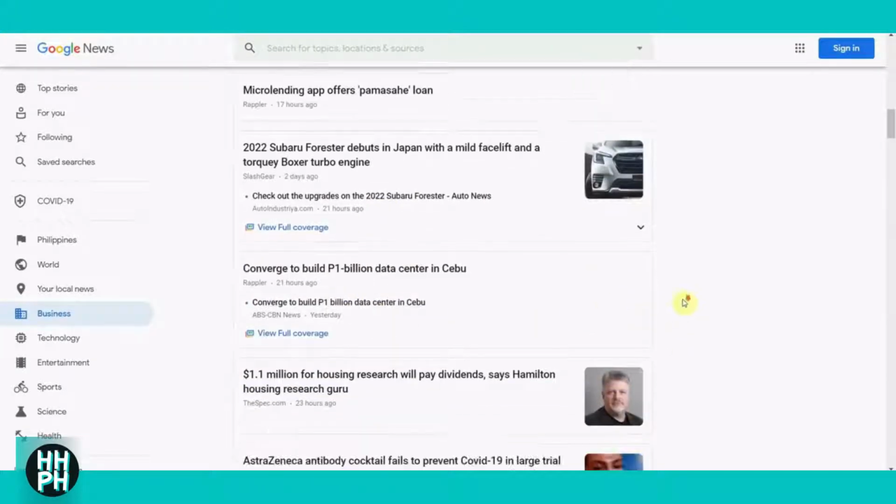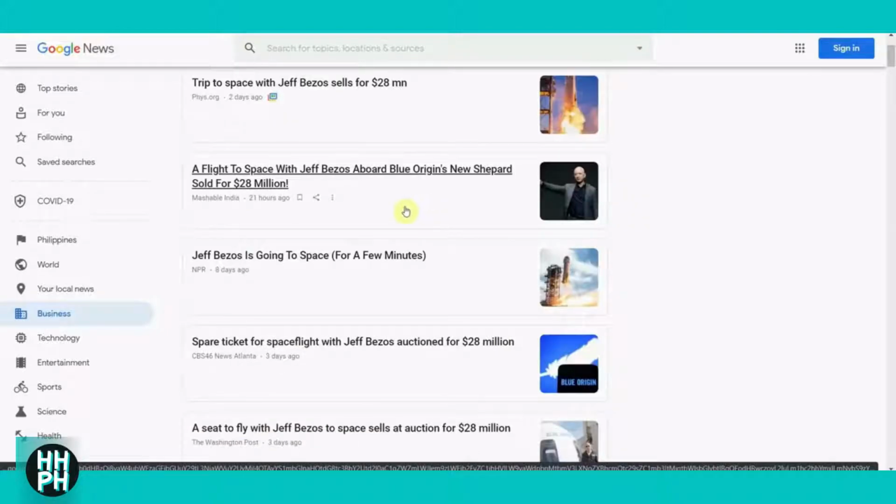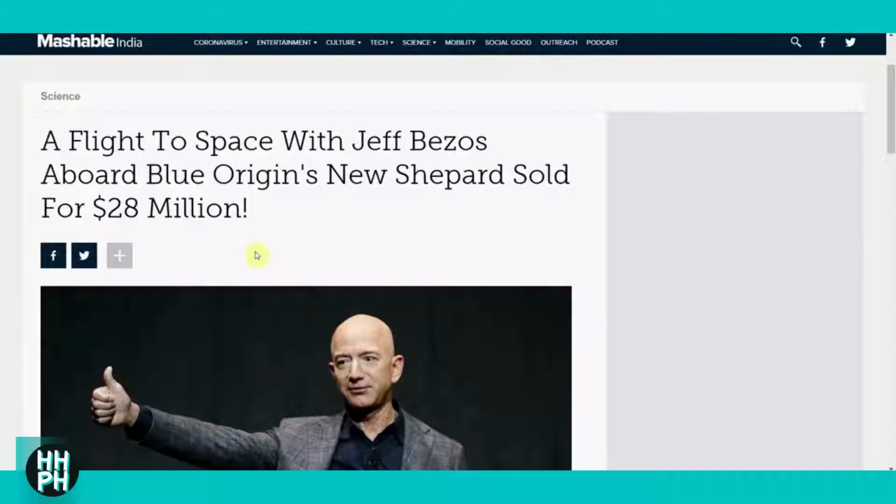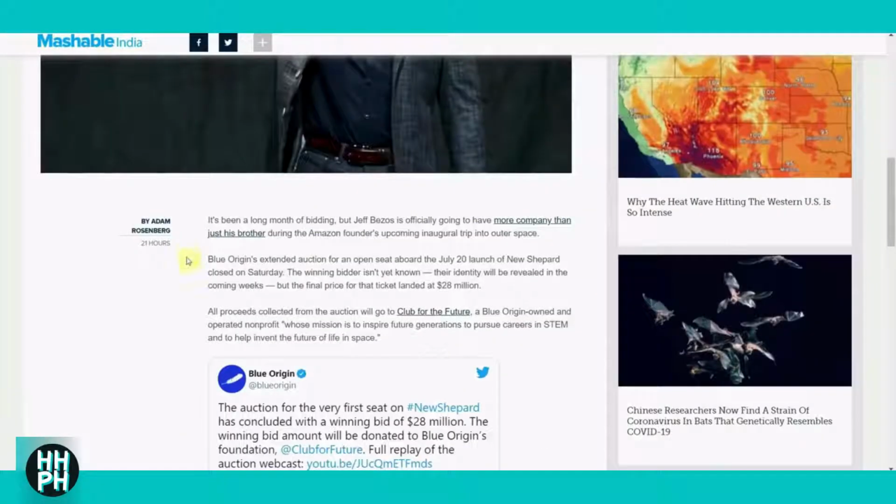So, for example, a flight to space with Jeff Bezos aboard Blue Origin's New Shepard sold for $28 million. That will be used. Now all we have to do is click on this particular article, and that will bring us to this page. As you can see, this is the entire article that you can use to make money, and I'll show you how to do it. I'd like you to copy this article for this step.